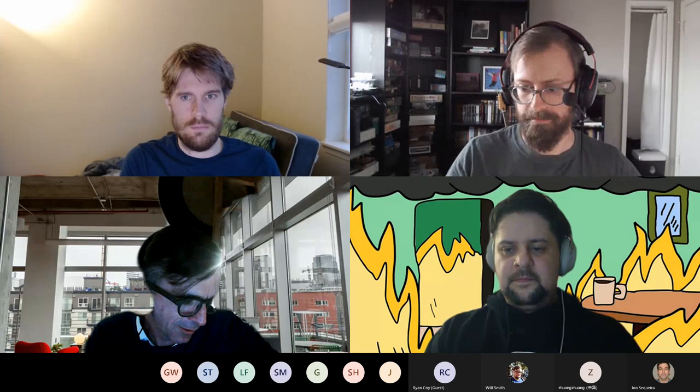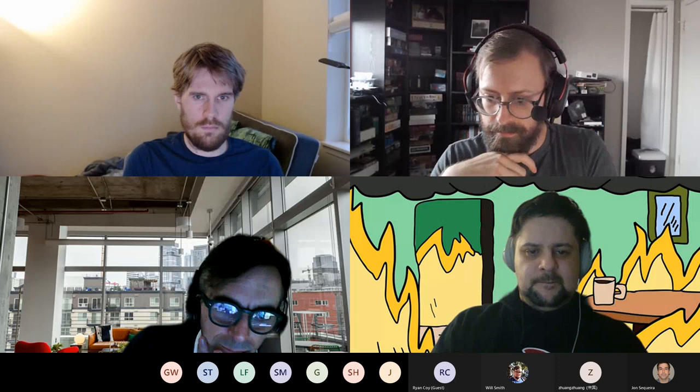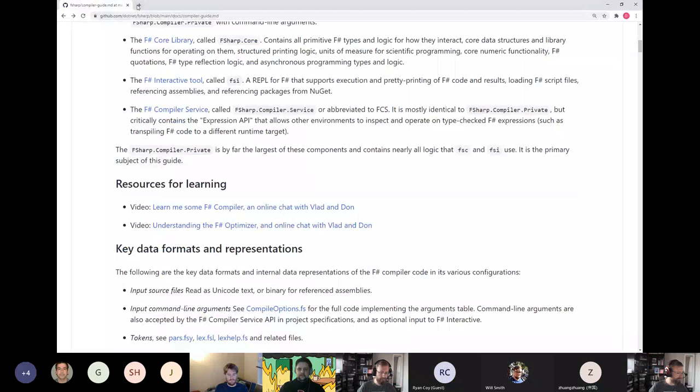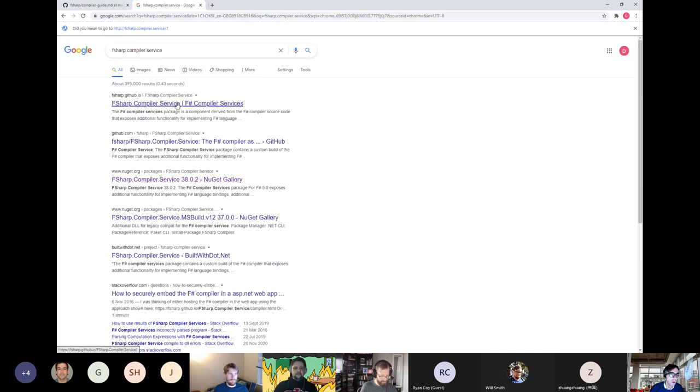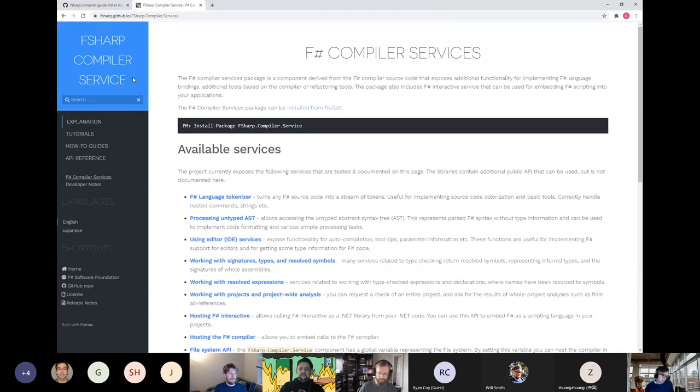I'll give you a bit of a history of the F-Sharp compiler service component. I'll share my screen. I'm going to get the dates wrong, and I'm probably also going to forget things along the way. So FSharp.Compiler.Service, here are the docs for it. This thing actually started off with an effort by Thomas Petricek.